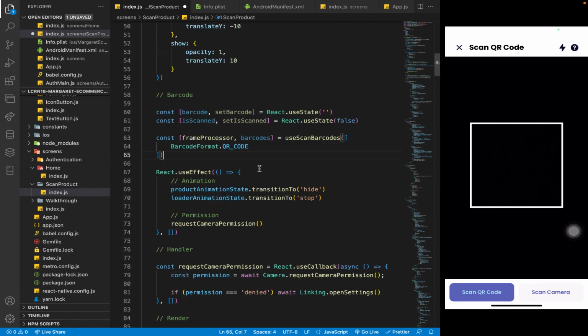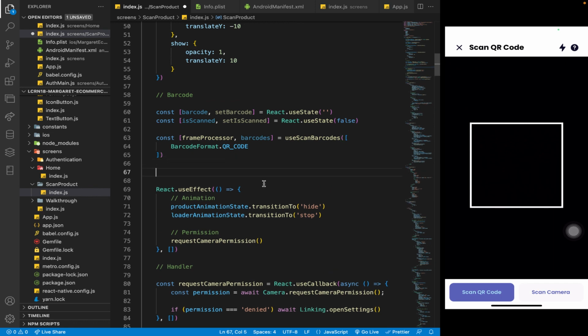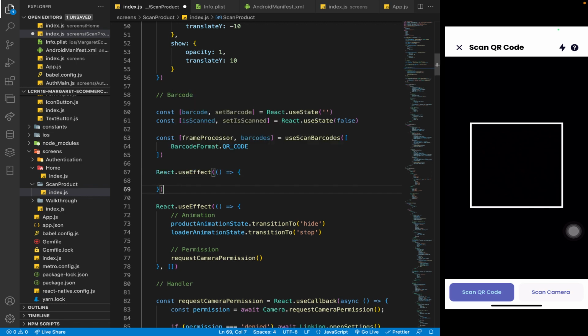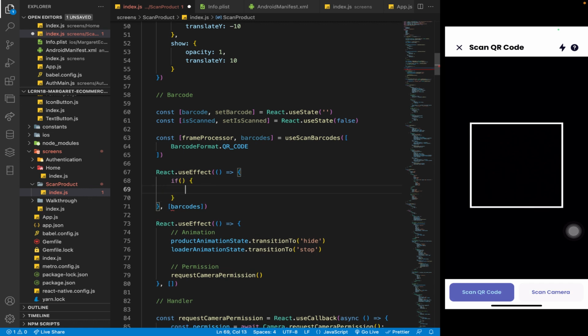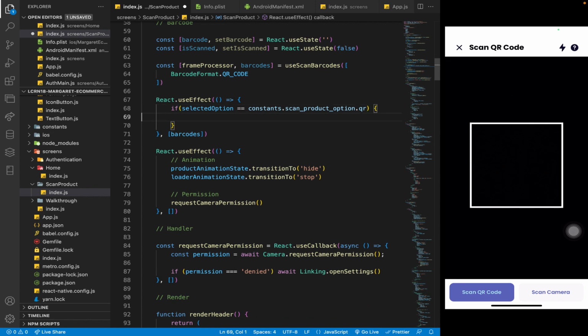Over here, we will need to have another useEffect hook to basically listen to the barcode states. Alright, so React.useEffect followed by the arrow function, and we are going to listen to barcodes. Now over here, if the selected option equals Constants.scanProductOption.qr, then I'm going to trigger another function called toggleActiveState. And I'm going to create this function over here.